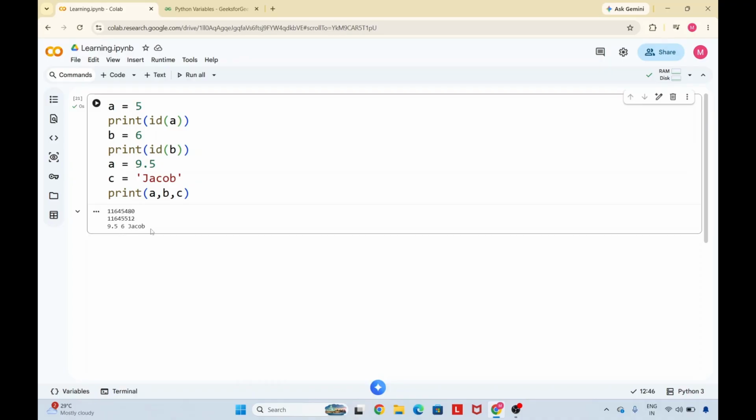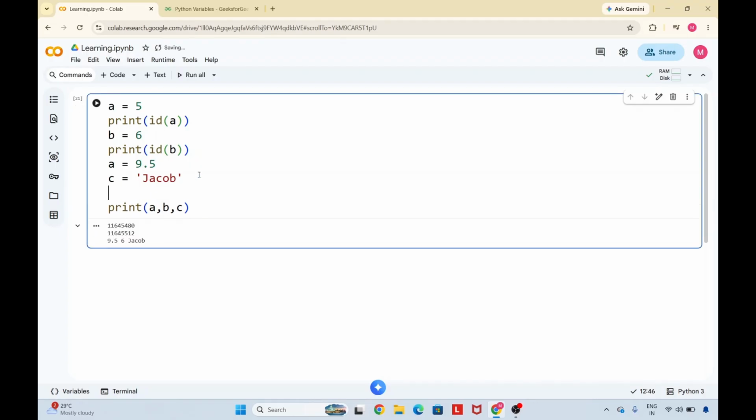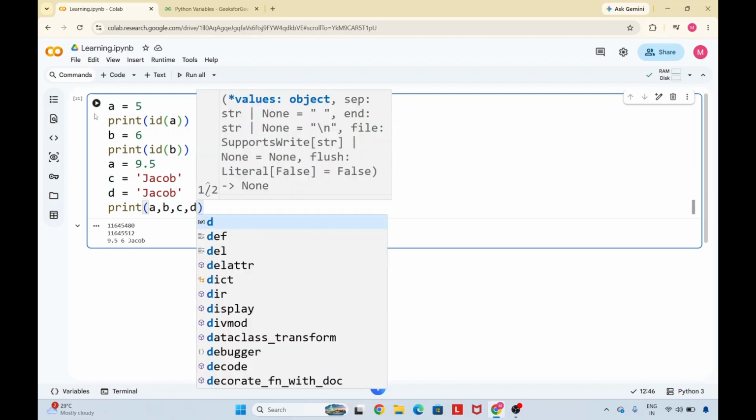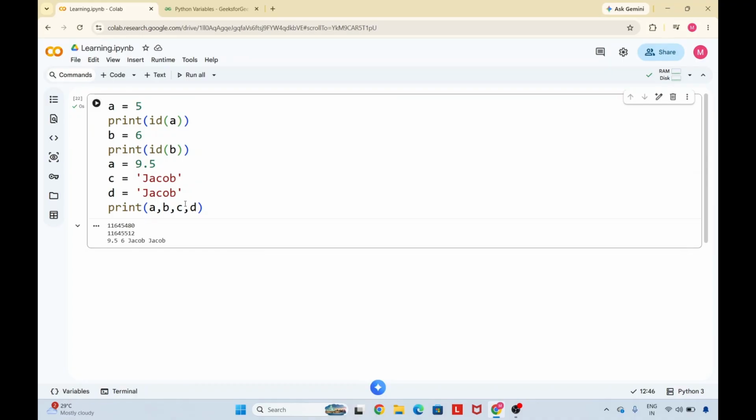Okay. Now what else we can do? For string also, like what happens, in the future a new string has come, and it also contains the same value similar to C1, that is Jacob only. And now we will add one more variable in the print method, and we will call the print method here. So you are able to see that A is 9.5, B is 6, but C and D are Jacob, and both are having the same value.